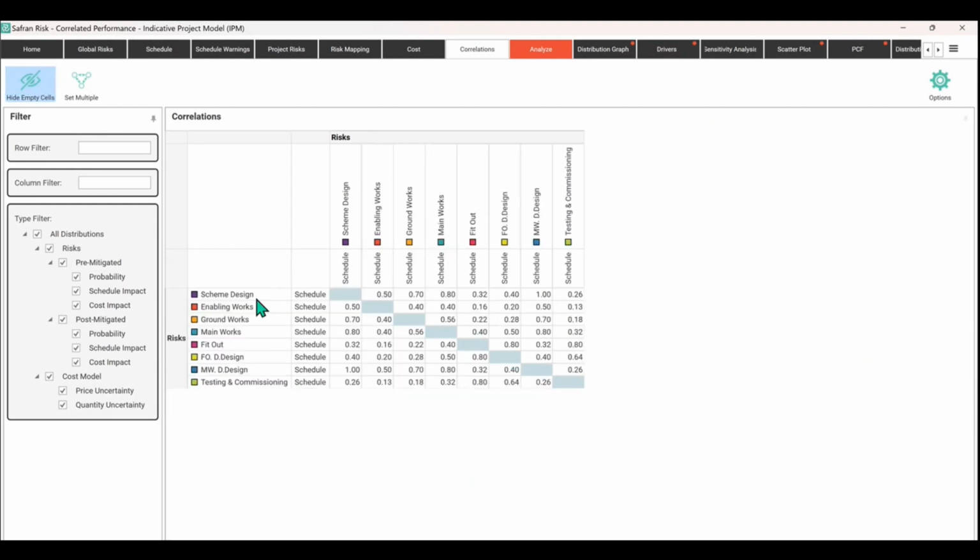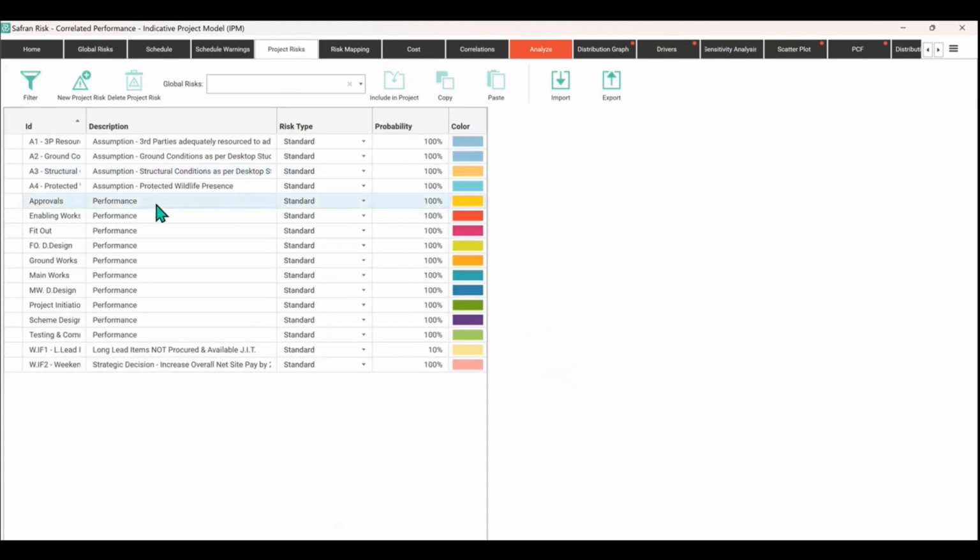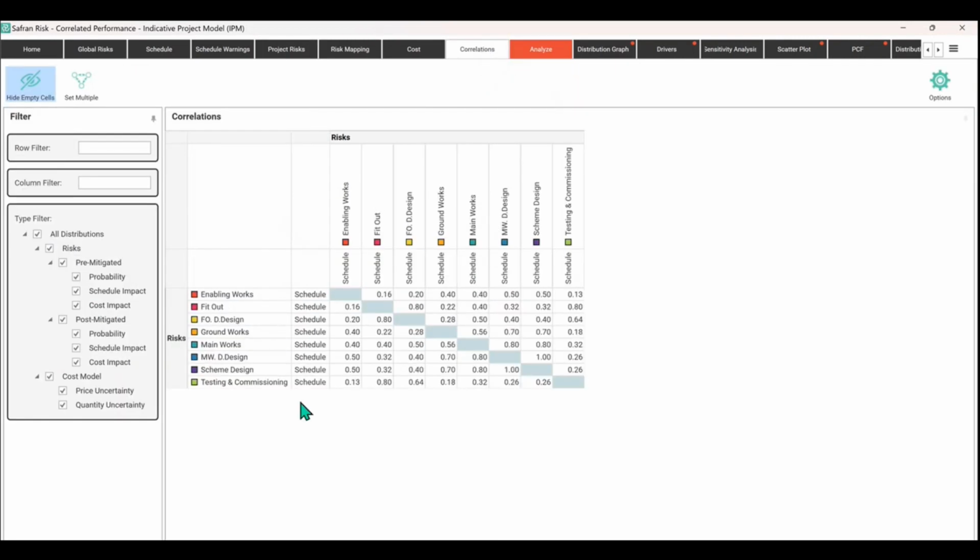I have a very simple model where I'm using a risk on the risk register over here that represents performance of each of the work breakdown structure items. So the ground works, the main works, the design phase, etc. There's a few assumptions that are then put in as risks. But when we look at those in our correlation matrix, I can correlate the performance of one part of the model with another part of the model. So that's a schedule to schedule relationship.